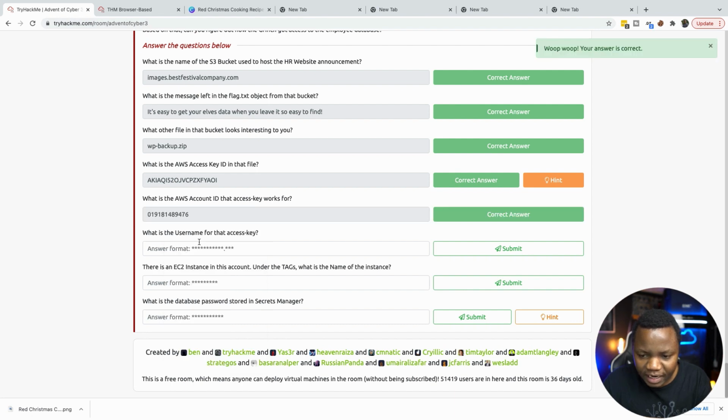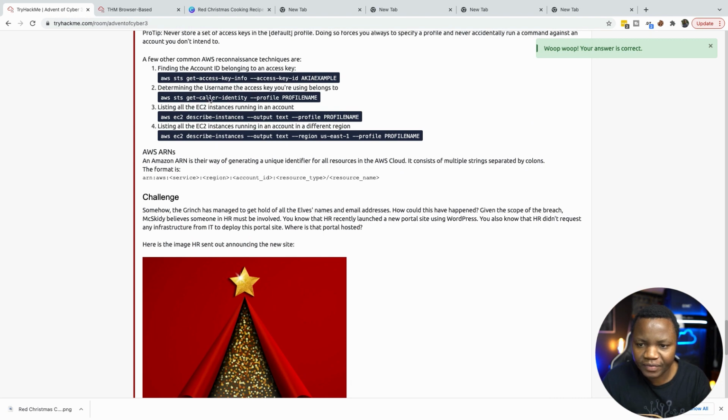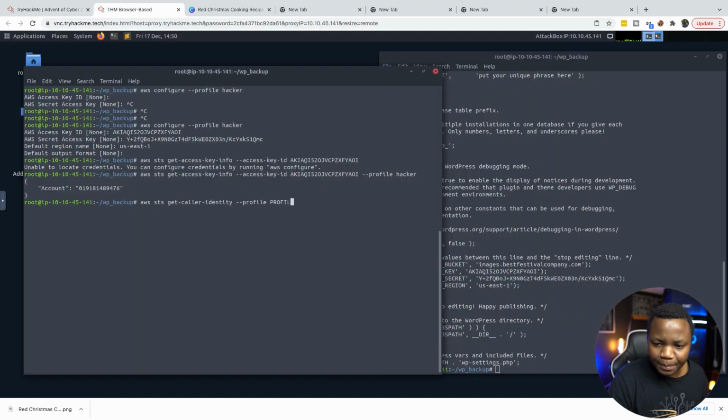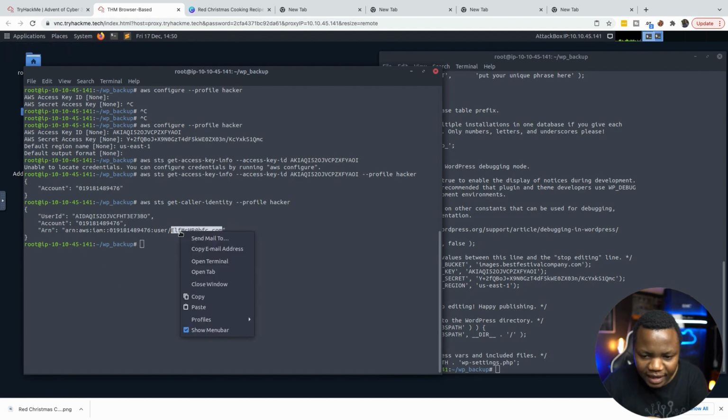What's the username for this access key? According to this here, all we need to do is run this. We are in business. So this is the username.